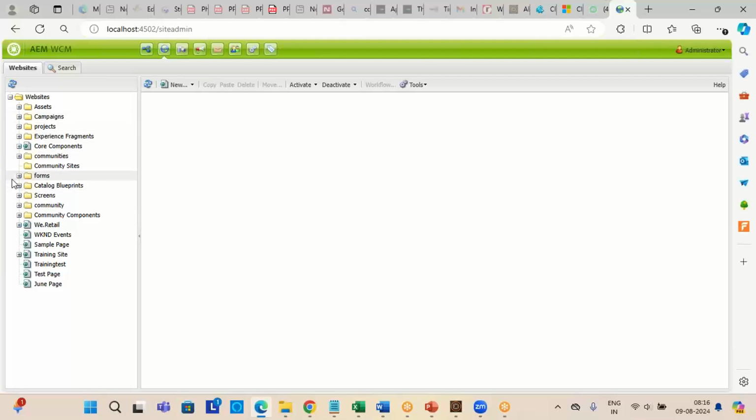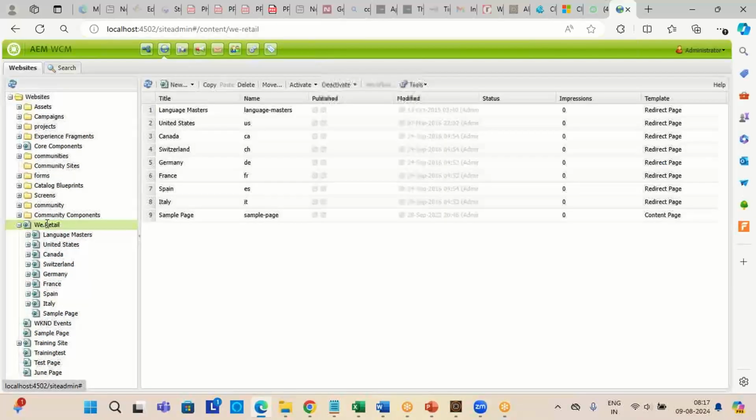So where is that website? So if you expand websites, you will find W Retail here. So expand W Retail. So this is the root page, right? And these are the country specific pages. You can see United States, Canada, Switzerland, Germany. These are country specific page. It means I launch my website in these countries.